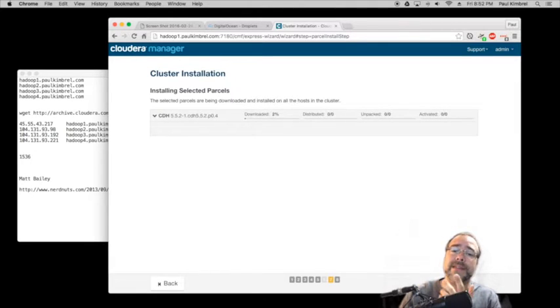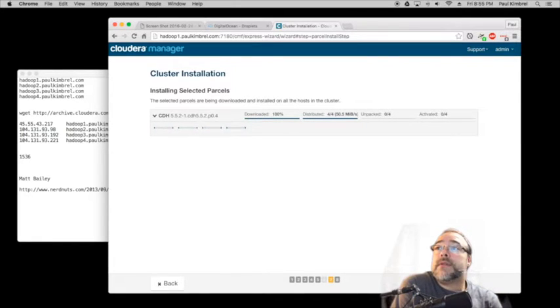So another hurry up and wait. So I'm going to hit the pause button here, maybe do a little video magic, make it go faster, and we'll be back. Okay, it appears that it is done distributing everything. Now we get the dancing little blue lines as it unpacks and gets ready to activate.